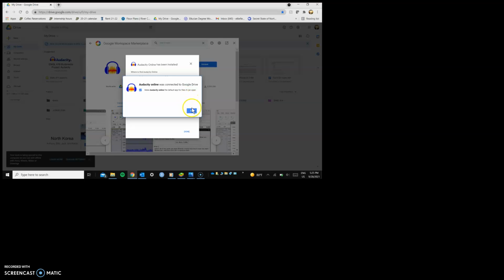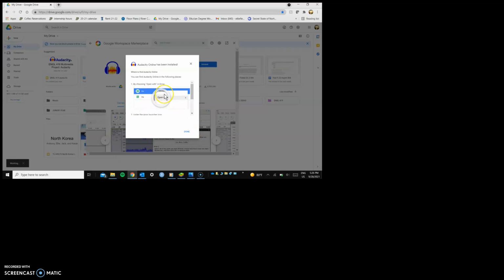And it can have the option to set up as a default. I'm just going to go ahead and say okay. And then now it's ready. So whenever I want to do something with Audacity, it will just be in my Google files.